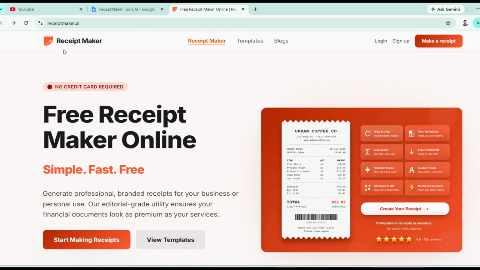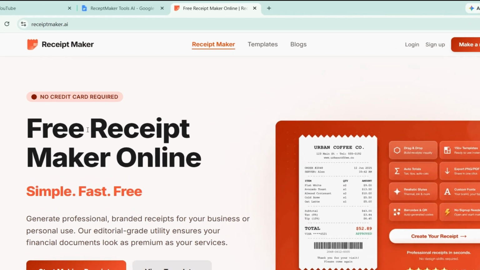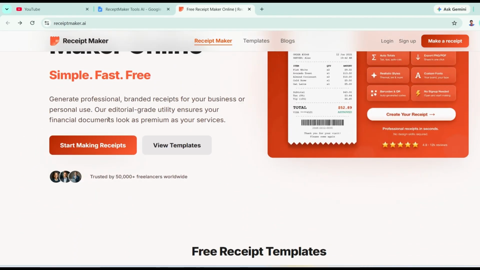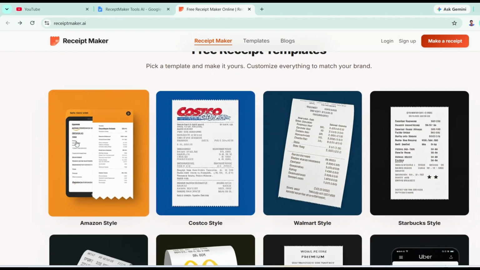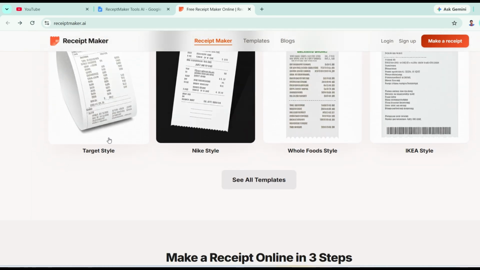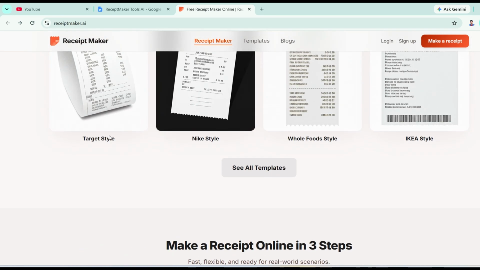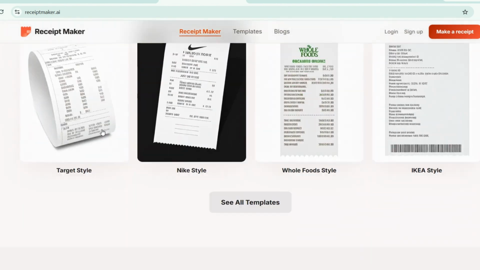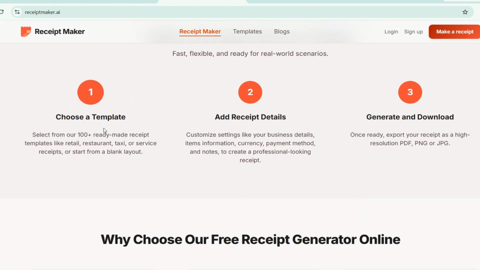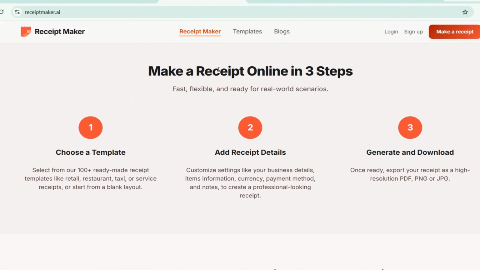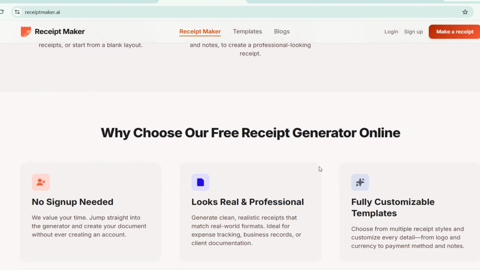This is Receipt Maker. This website is very simple. If you notice, there are 100 plus templates, so you can choose any ready-made template or create a customization. So make a receipt online in 3 steps: choose a template, add receipt details, generate and download. So very simple, this website.